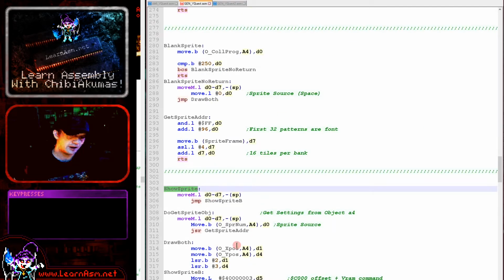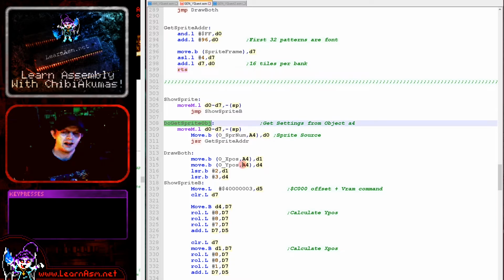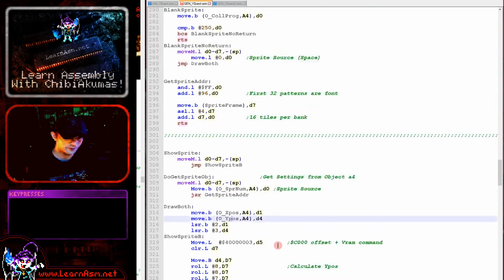Show sprite will show an arbitrary sprite to the screen. We specify the sprite number and the X and Y position just passed in the registers. We've got do get sprite object, however, and this takes the settings from an object in the same way as blank sprite did. So it uses A4 and it's reading the sprite number, the X and Y position from A4.